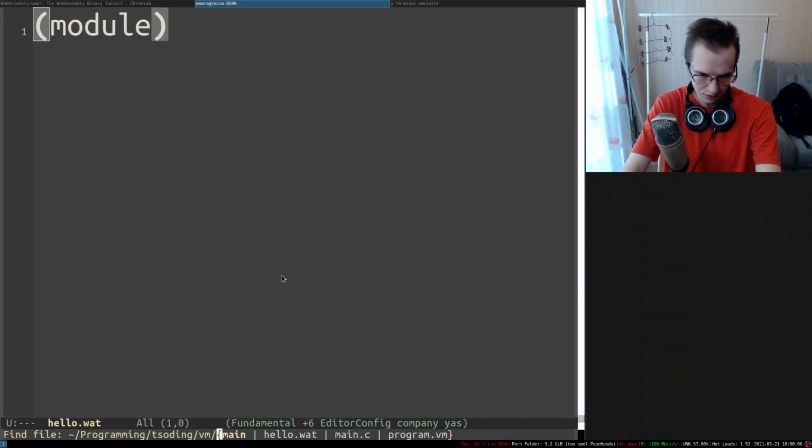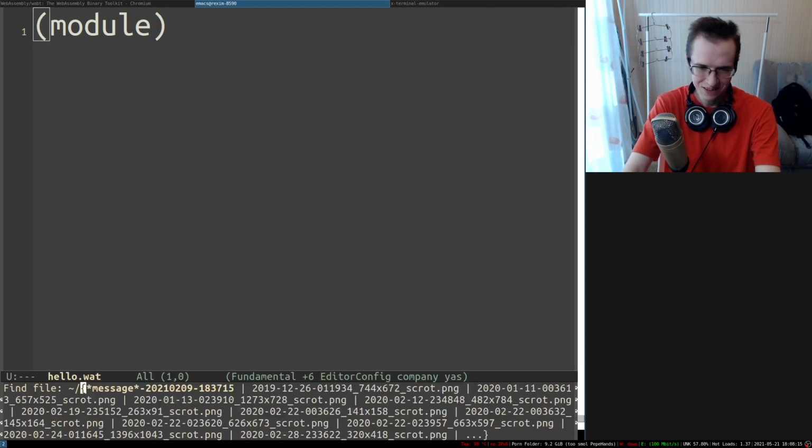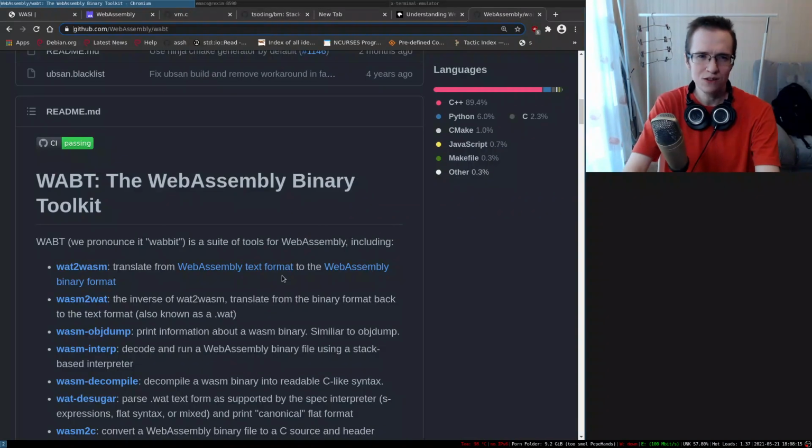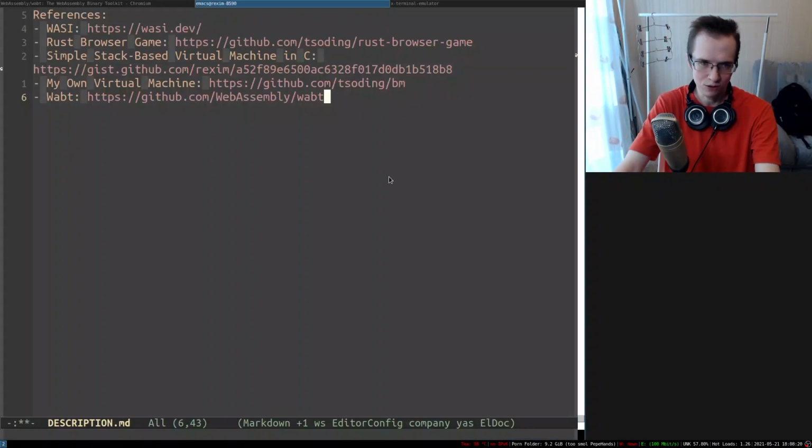You can find the source code of this thing in here. I'm going to put it in the description just for you. Wabbit stands for WebAssembly Binary Toolkit. So here's the Wabbit.